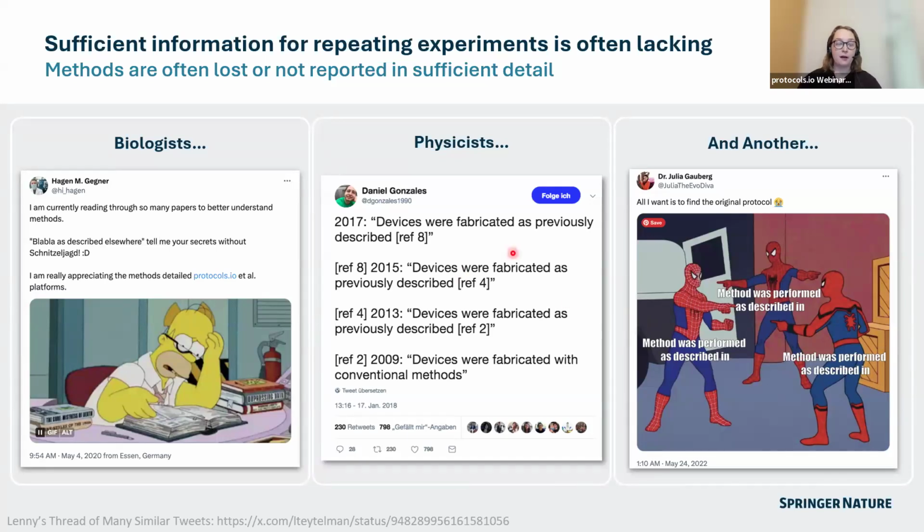I have a biochemistry, biomedical background, but my favorite of these tweets is this one from a physicist because I experienced this myself, where you'll read a paper and in the method section it says, devices were fabricated or the experiment was done as previously described, and that references another paper, which references another paper, which references another paper, and now you're back a decade and it says devices were fabricated with conventional methods, and you might not even know what conventional methods were. So it's really difficult to know how to actually repeat that experiment.